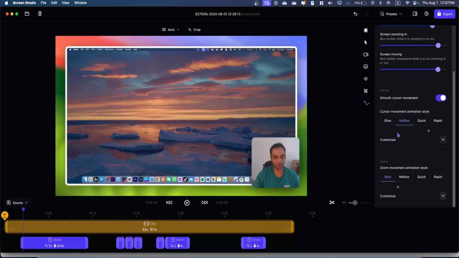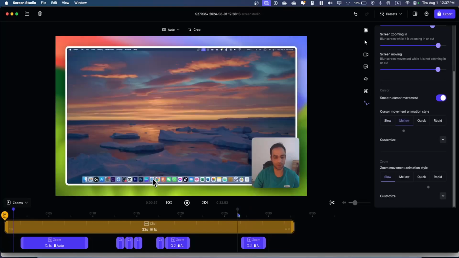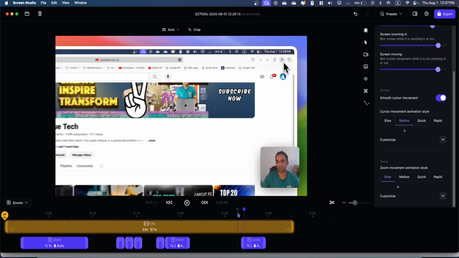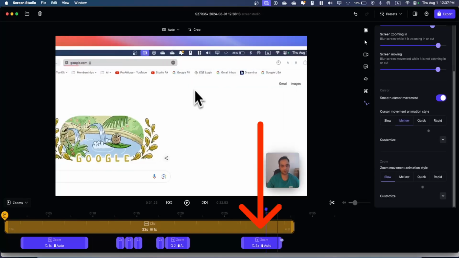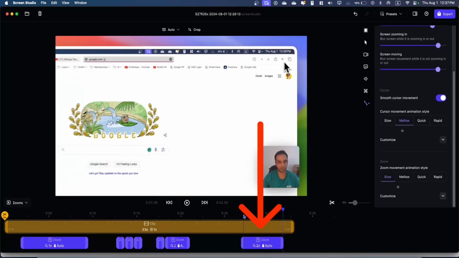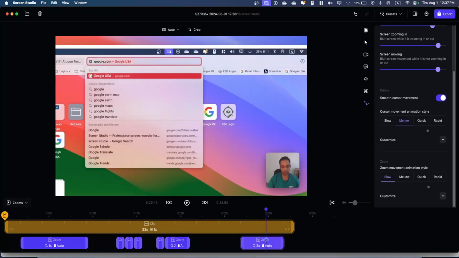If you choose mellow, it will go from this place to this place like that, and if you choose the slower one, it will go. Let's say we are choosing slower, it will go like that. If you choose mellow, I think it's okay. Yeah. If you want to increase or decrease the zoom, you can just slide this one to that place so that it will be zoomed automatically to that place. And if you want to delete, simply delete.